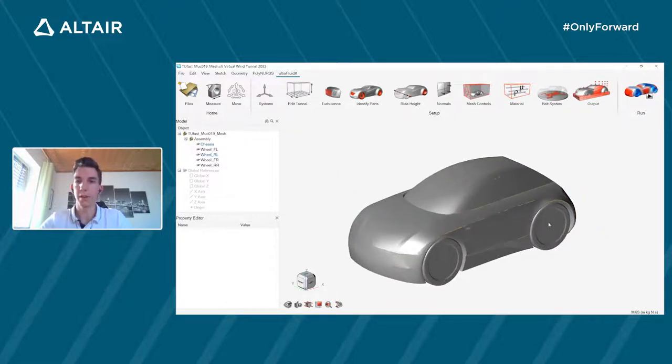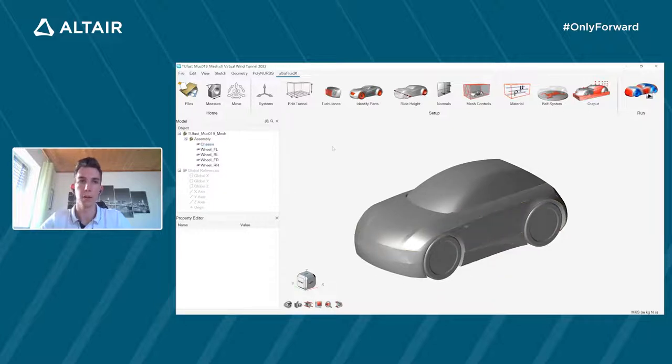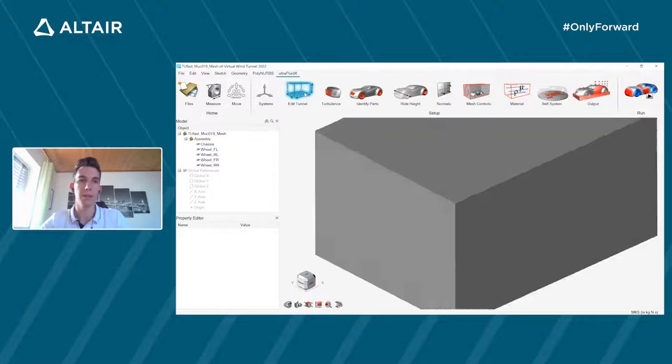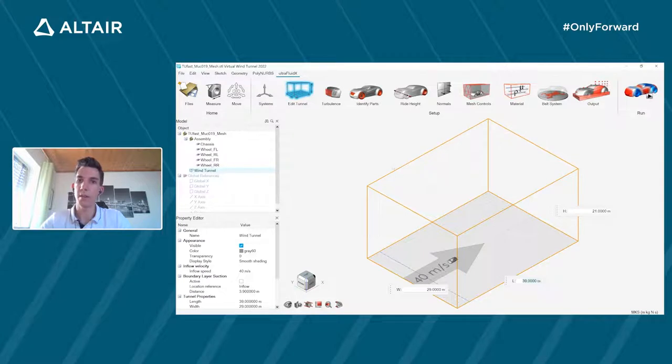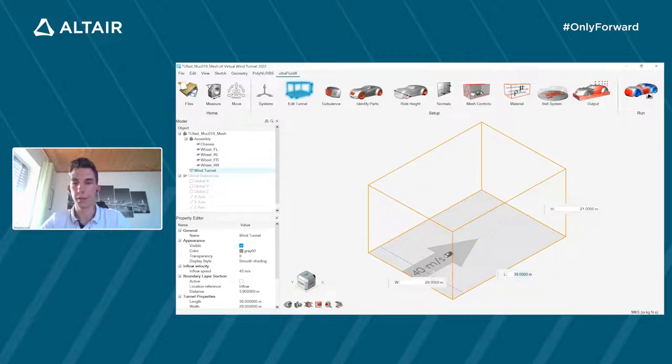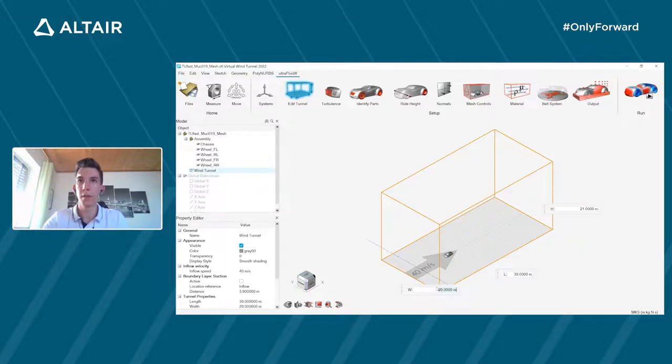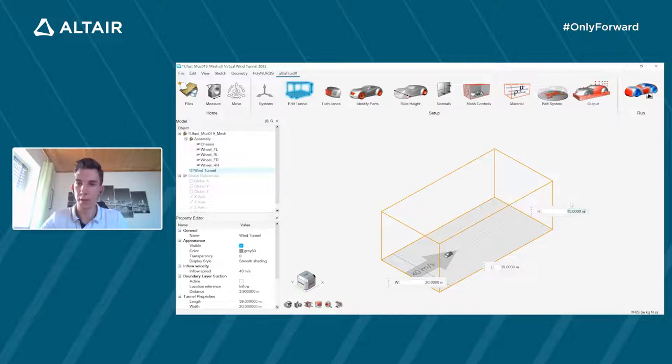And we can start by defining the wind tunnel. For that, just click on Edit Tunnel. It will automatically create a wind tunnel of a reasonable size. For the width, I'm going to reduce it a little bit to 20 meters. The length is fine, and the height can also be reduced a little bit to 50 meters.